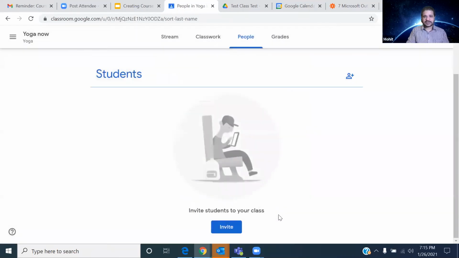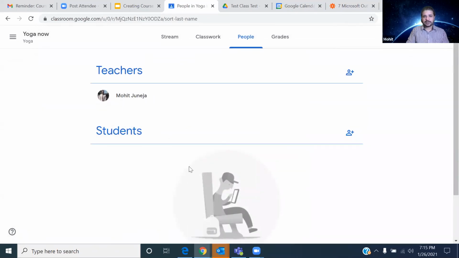So pretty easy, simple, and there's more than one way to add a student, but this is if you want to do it manually. Either you can just tell them the code and they're going to find the code, as we saw at the very beginning when we started the class. When you click on the plus icon, it tells you either you want to join the class or create the class. So if you click on join the class and you type that code, it's just going to find that class for you.